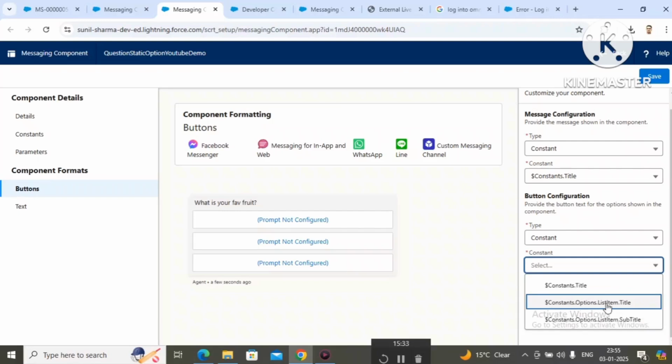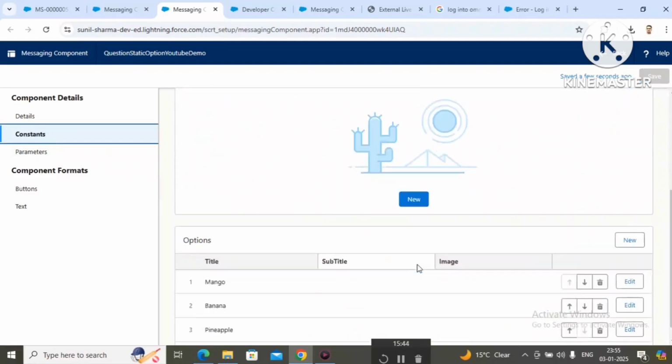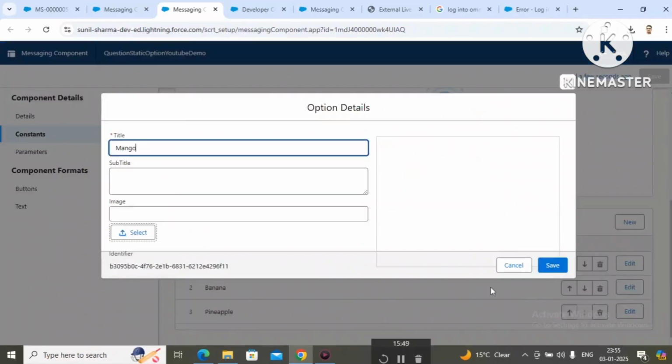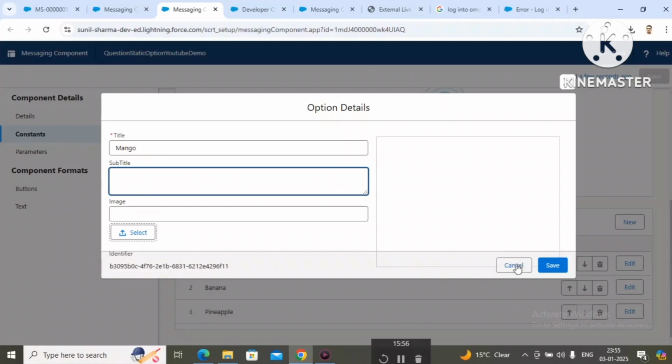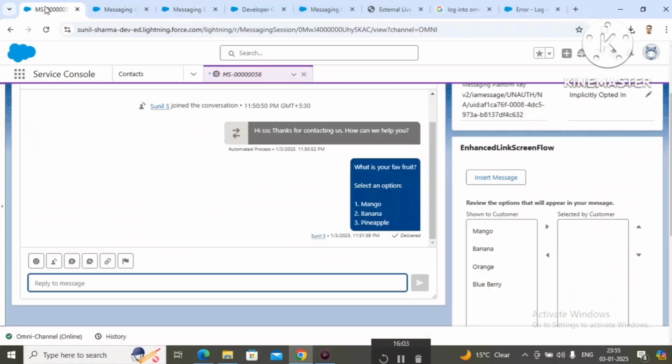In buttons, here you can see option list item dot title and option list item dot subtitle. I'm using title only, because if I go to constant, the subtitle is blank. Nothing is available in subtitle. We can edit and add a subtitle also. We can use title or subtitle, our wish. I have used title only. Click on save. Again, on the same chat I'm sending.